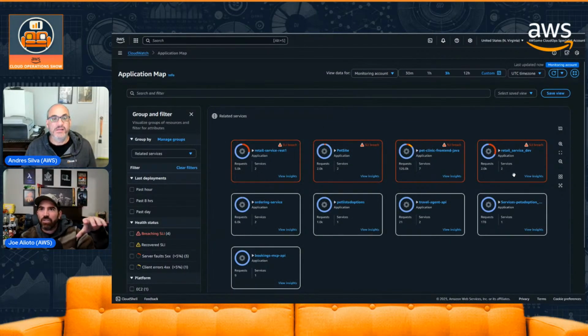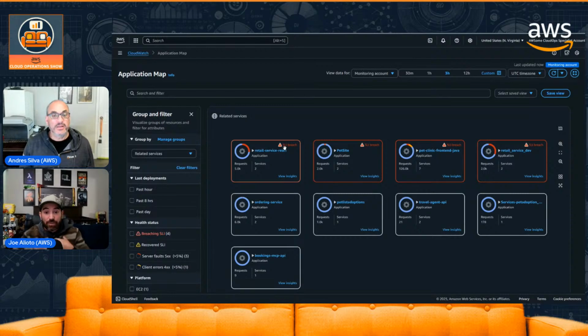We can see some of these are in red, which is usually an alert, something's happening. Here's this application. We can see how many requests it's had in the past 3 hours, depending on the time you put in here. We can see how many services make it up. And we can see we have an SLI breach, these red ones, like a service level indicator that we've defined.